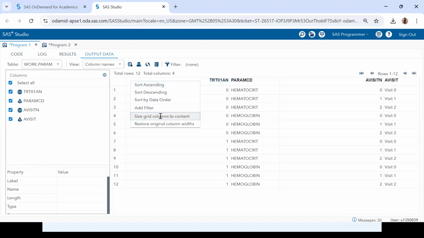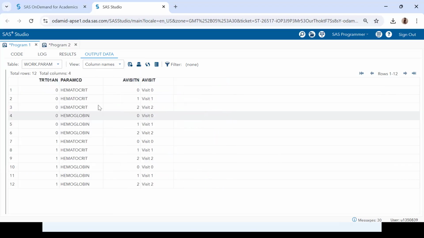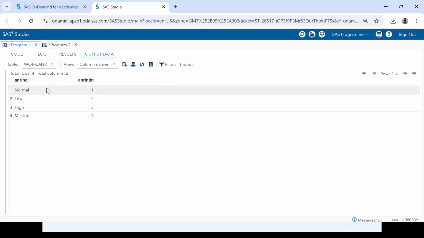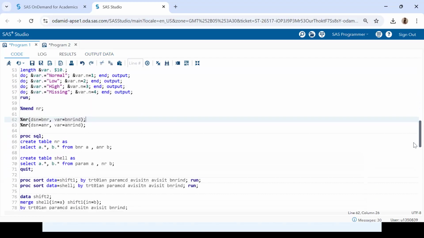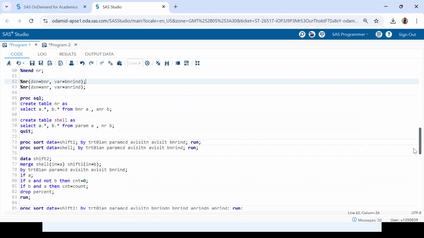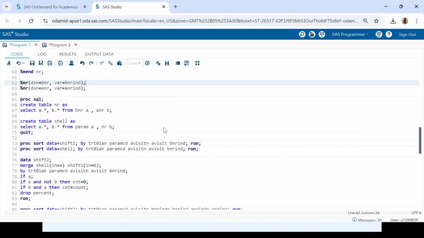So now if you see from the param, we have got the treatment, param CDs, and visit values. And if you see the ANR here also, we have created a placeholder for each respective normal range indicator with its numeric value, and the same is the case for the baseline normal range indicator as well. So now let's build a shell for all the possible combinations from these datasets which we have just generated.